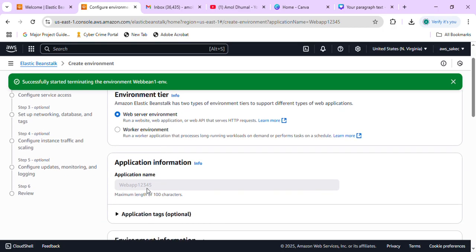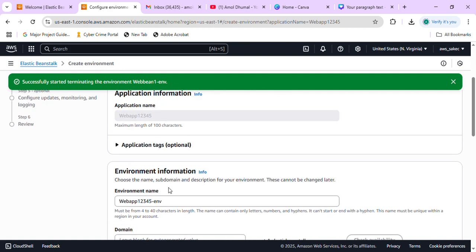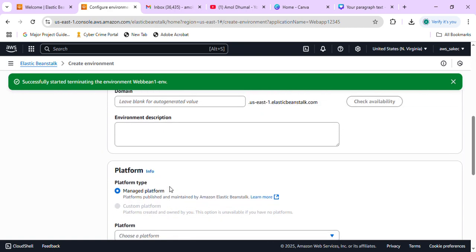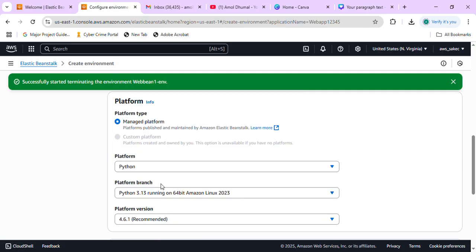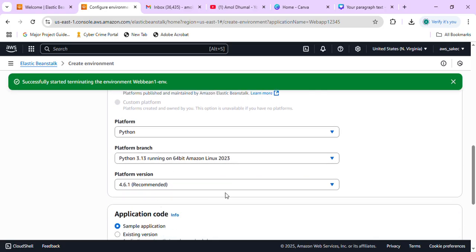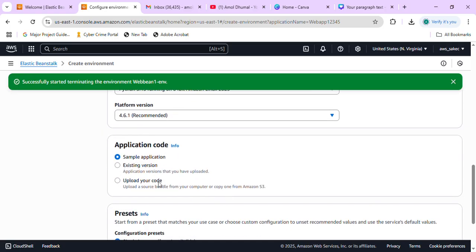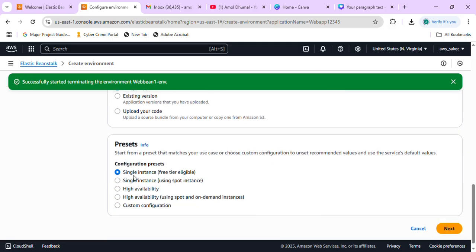Then the application name we have given is web app. You don't have to do anything else. Select your platform, Python. It will automatically select the branch and the version. I'm going to upload the sample application. I have already launched one Python code, that's why this option displays the existing version. So I'm going to upload the sample application which is available. Then single instance, free tier eligible. So select this free tier. Next.